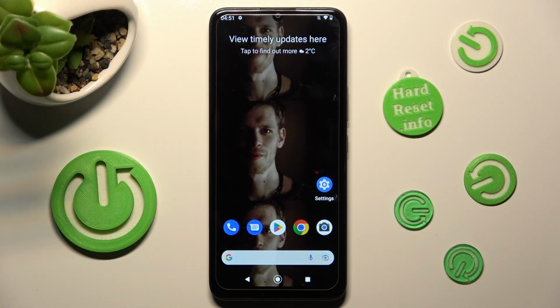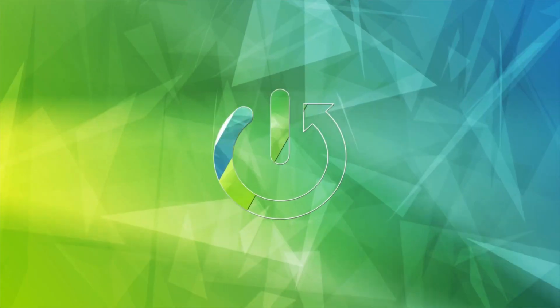In front of me is Nokia C31, and today I would like to show you how you can switch on or off app notifications from apps of your choosing on this device.